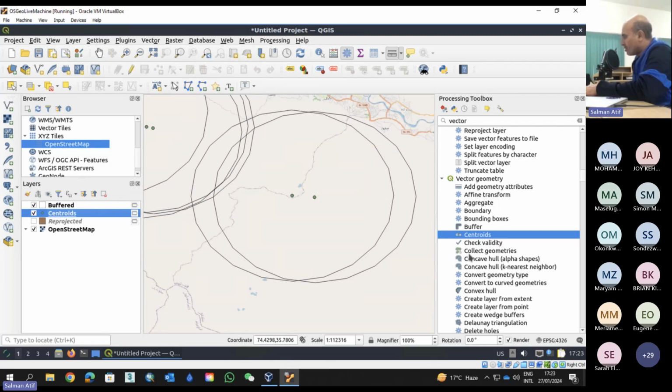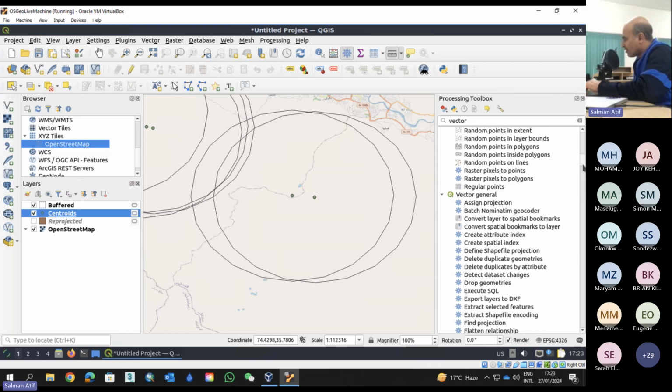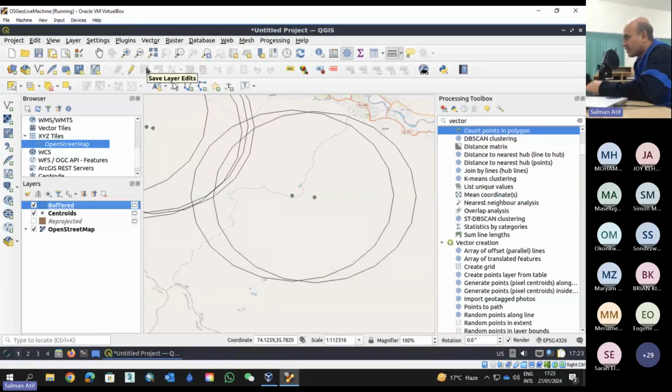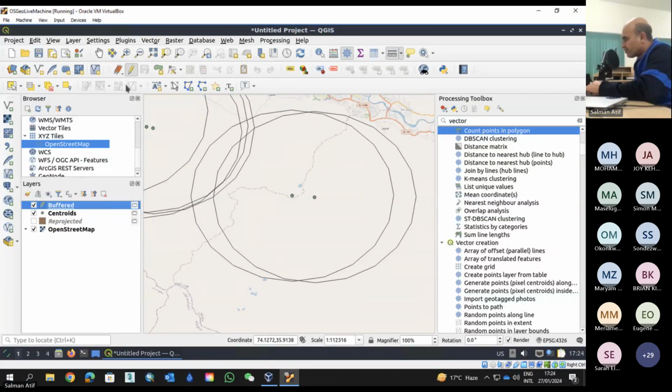At some point, I could probably want to do some other things, for that matter, calculate points in a polygon. Now, this is one thing that I could do with it. So what I would do here is make this buffered layer editable.